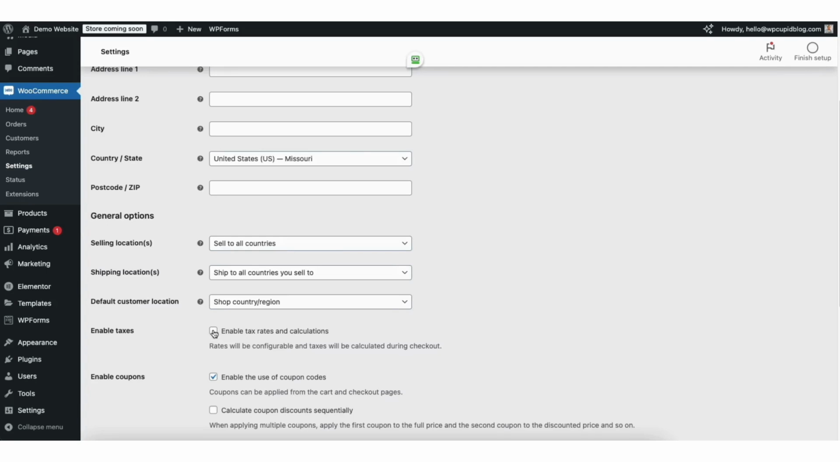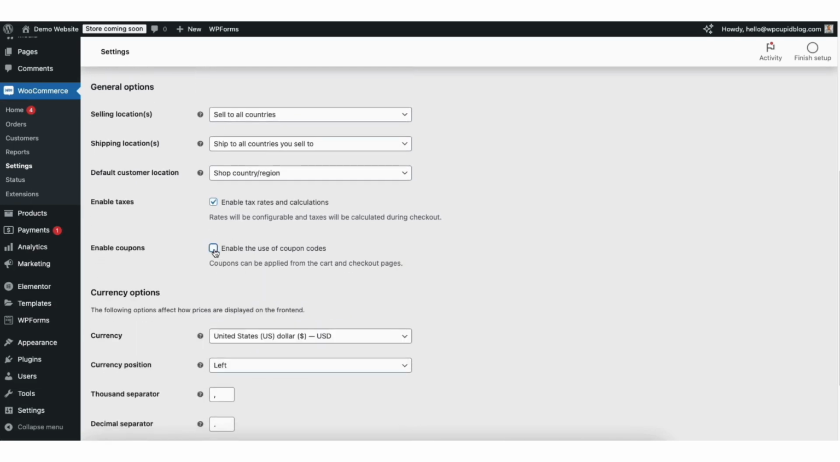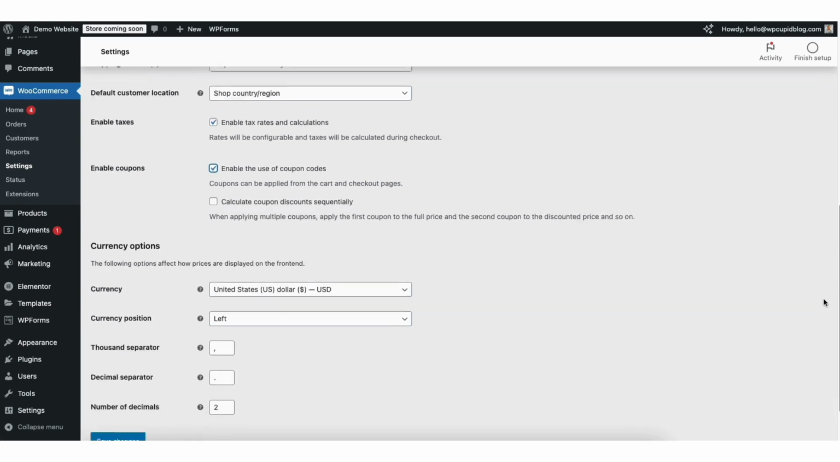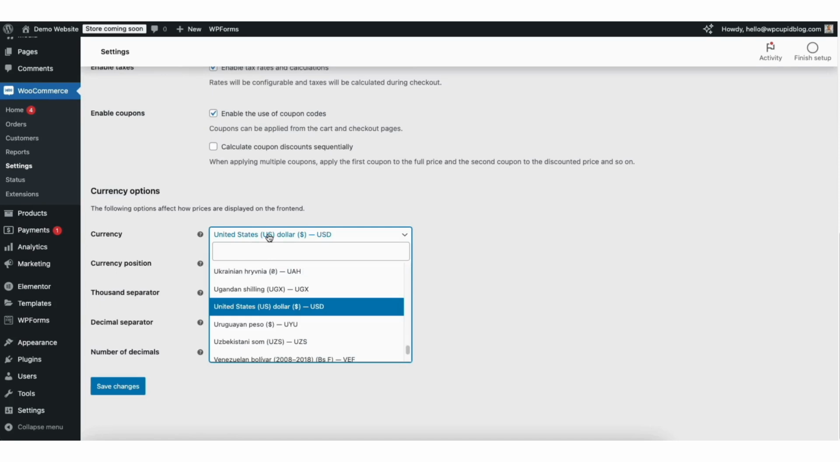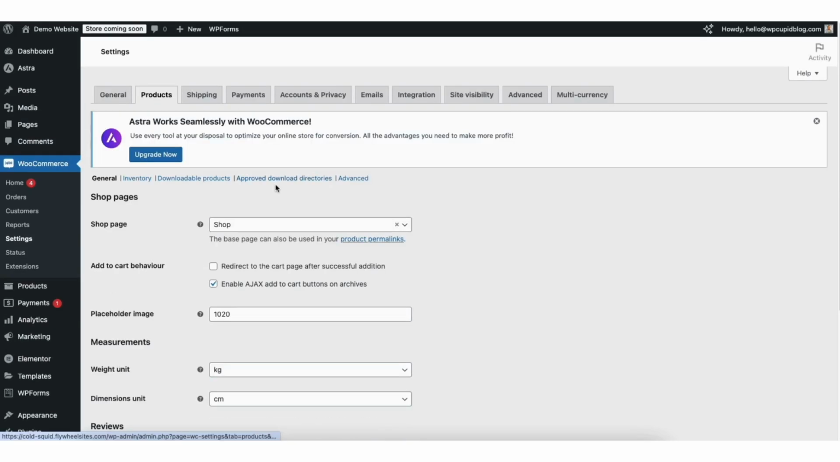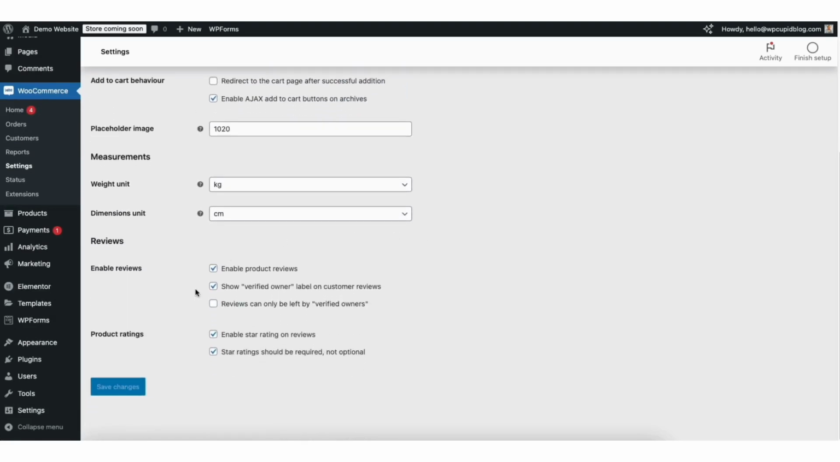Next, you'll see enable taxes. I recommend selecting this so that the taxes populate in the cart at checkout once set up. Next, you'll see enable coupons. You can select or unselect coupons to be used at checkout for your site. Currency options is where you can make currency option changes if you need to. Whenever you make changes, click the Save Changes button. Next, click Products in the top menu. Scroll down to Reviews. You can unselect or select anything here regarding reviews and product ratings.